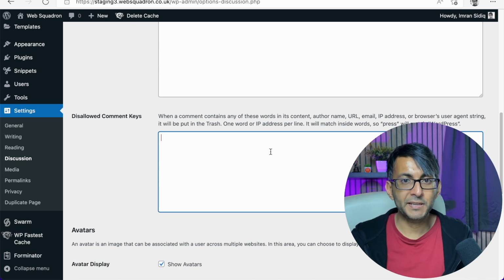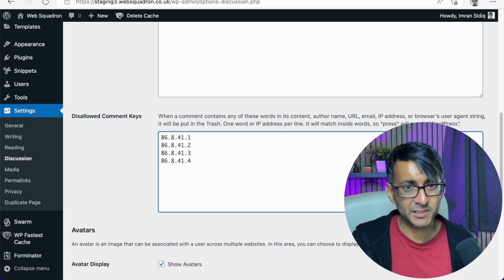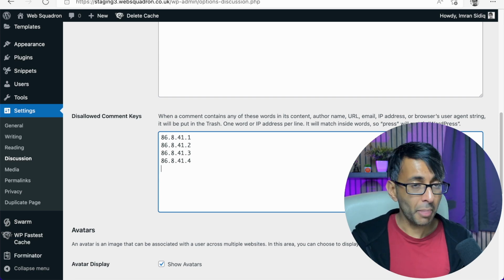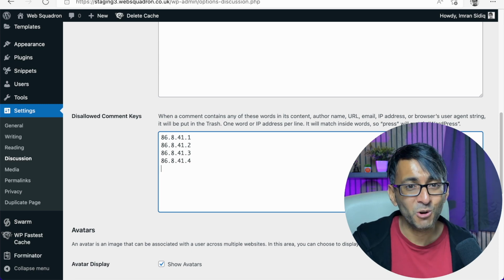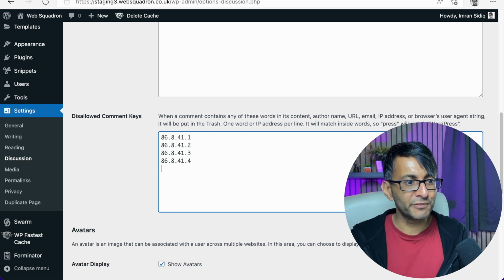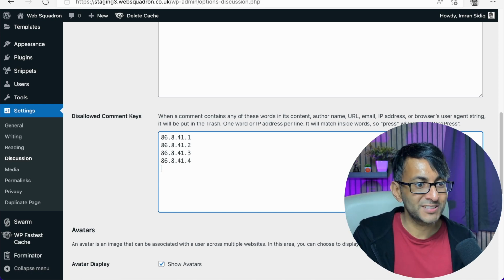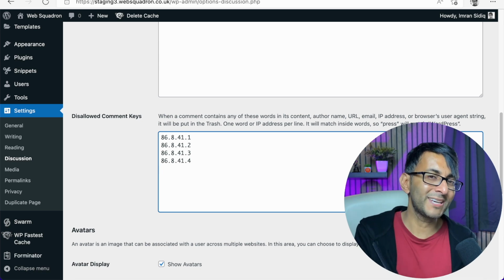So let's say I pop in an IP address. By the way, this is not my IP address. I've just made the numbers up. But you could start to pop things into here, okay? And like I said, you can put URLs and email addresses in as well. So this isn't going to completely solve your problem. But if you notice you're getting hit by the same IP address all the time, this is a quick and easy way to do it.